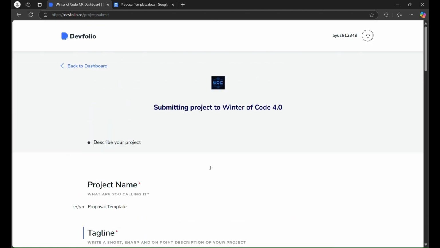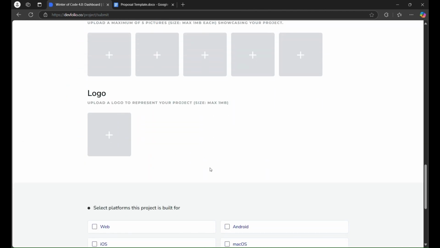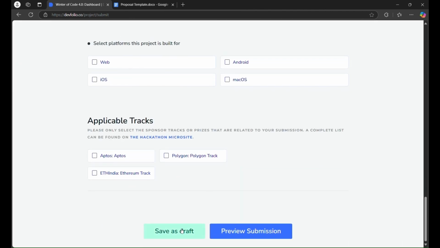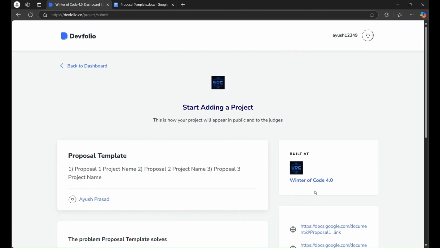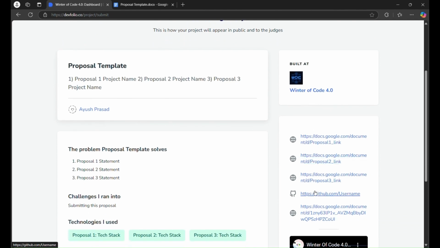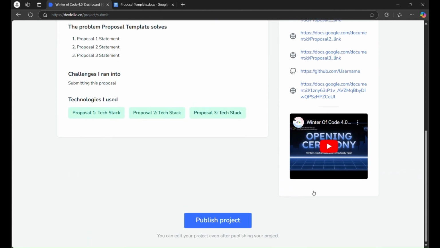After you're done carefully filling your proposal form, all you need to do is go down to the bottom of this page and save it as a draft so that it gets saved. Once you feel you're ready, you could preview your proposal by hitting this review and submit button, and it will show you how your proposal will look to others. After that, you may publish your project or proposal. Keep in mind that you can still edit this proposal even after publishing it, so it's always safer to publish the project earlier so that you can keep on editing it and you don't miss the deadline.